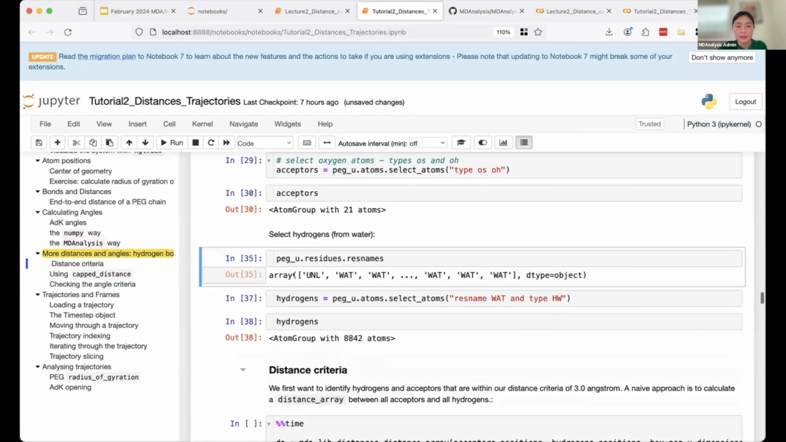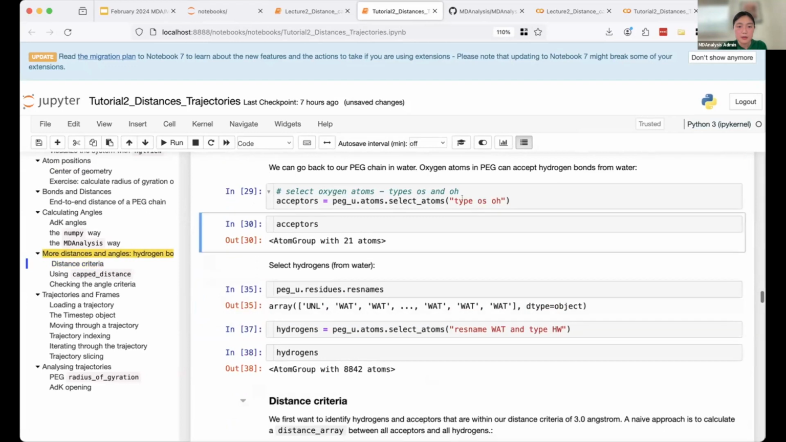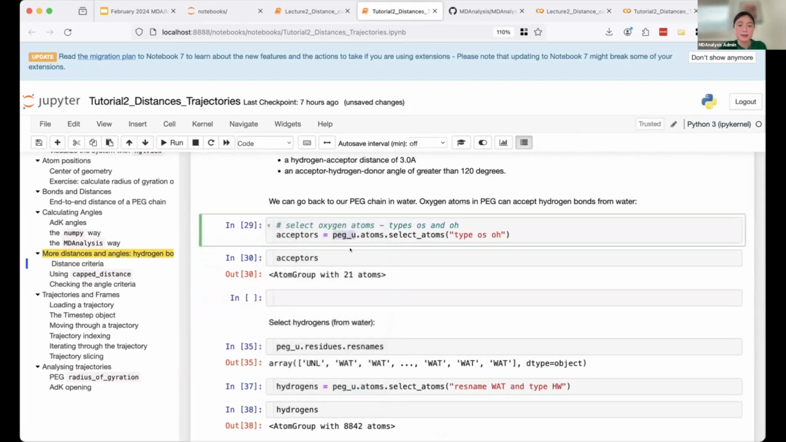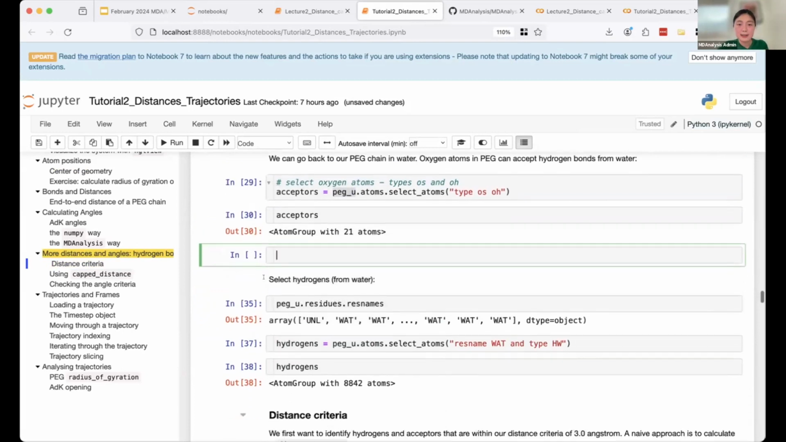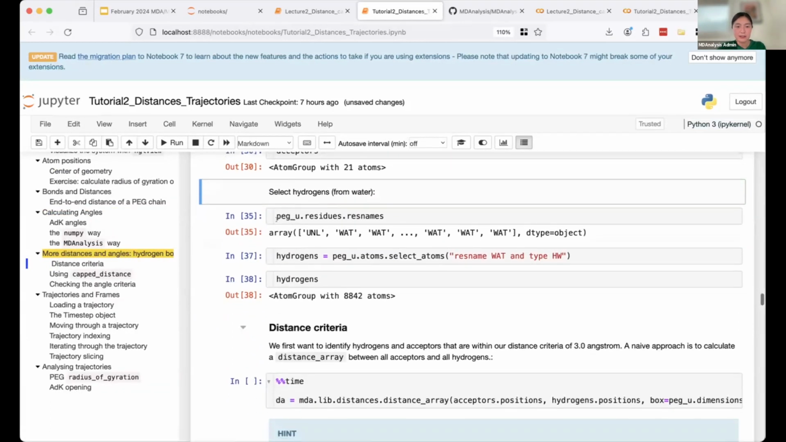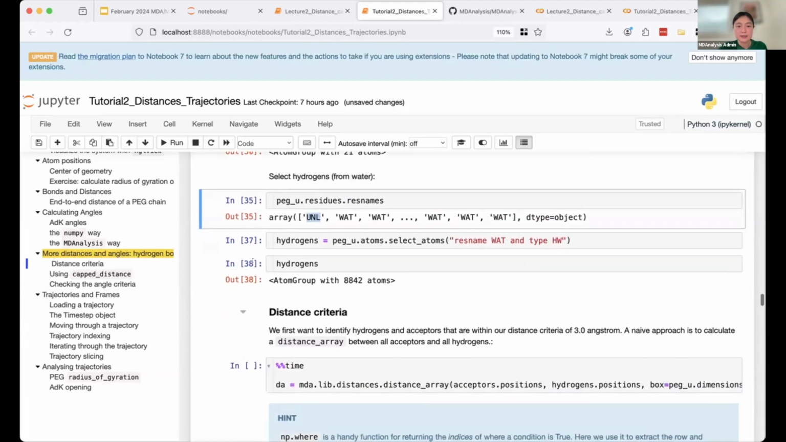Okay, we do have 4,000 waters. In that case, I wonder where these acceptors are coming from. Oh, they're from the peg. That makes a lot more sense. All right. Sorry, that was a brief diversion into insanity. These acceptors are not coming from waters. Alrighty. And okay, our peg is called UNL for some reason.